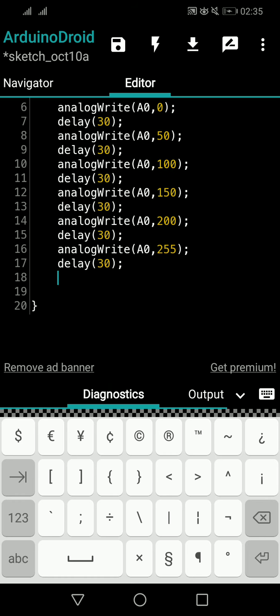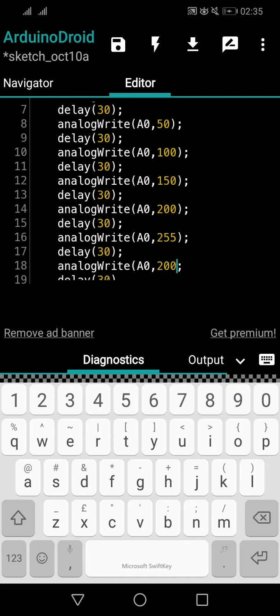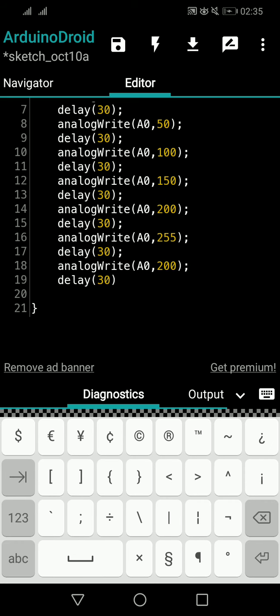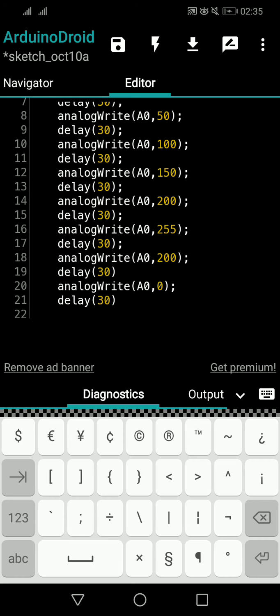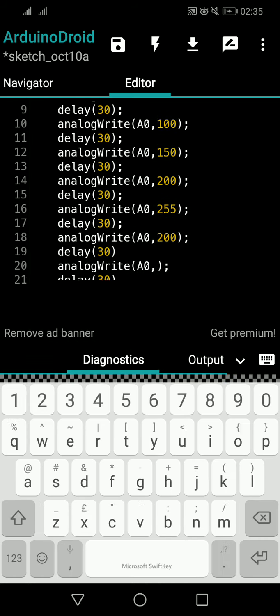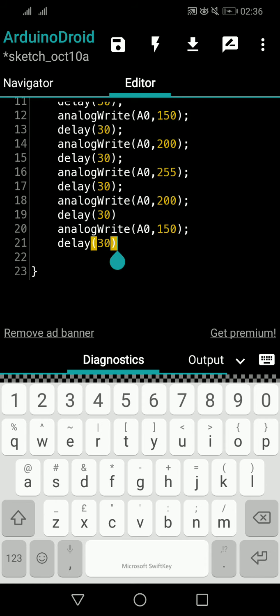Then you can tune that as well. What you can do, you can slowly decrease the value. So this is 255 now. Then again you go down, go to 200. Same amount of decreasing. And again you may go to 150. Okay, I am missing out the semicolon.